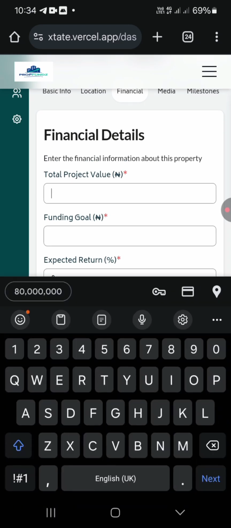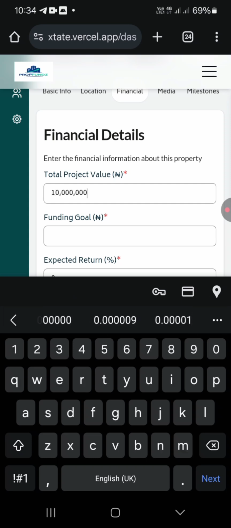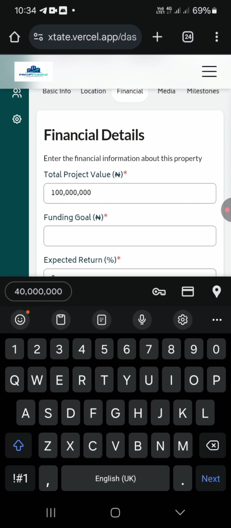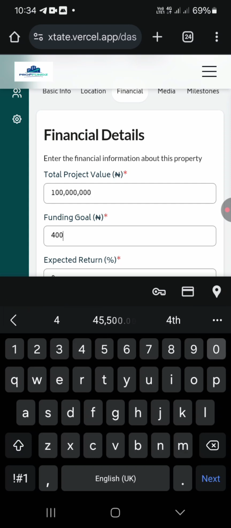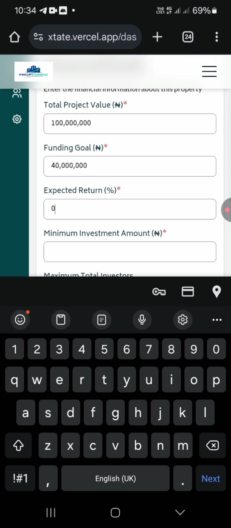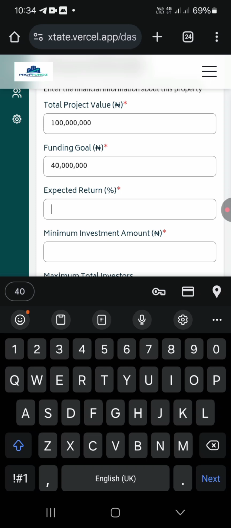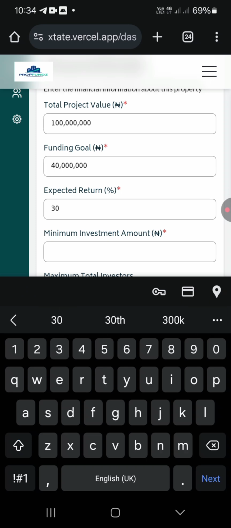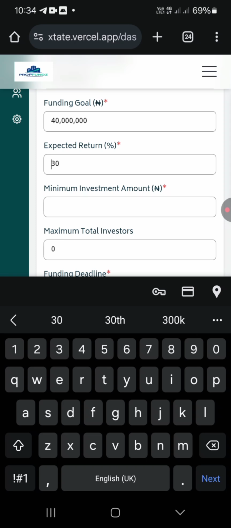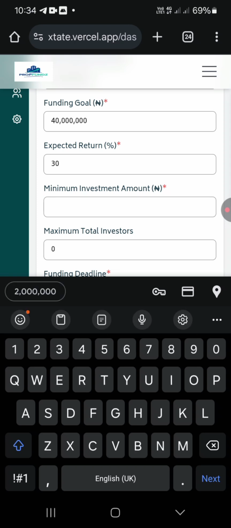So now this next step is about the financial details. The total project value is estimated at 100 million naira. Then we have the funding goals. The money I'm looking for investors to invest, that's 40 million naira. The expected return for the investors, the percentage, is 30%, as you can see there. I'm just going to fill it there.